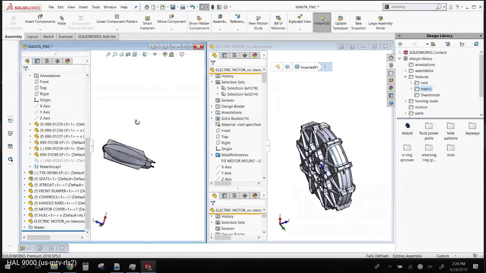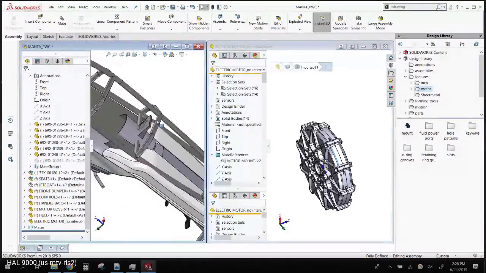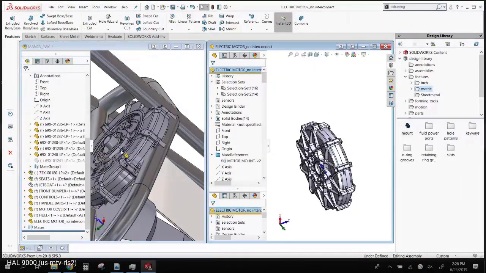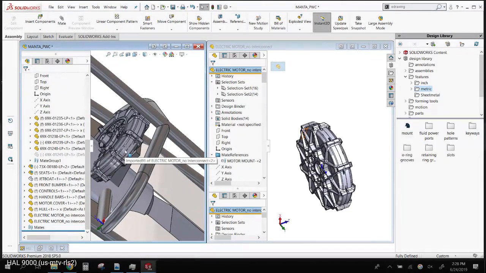So this is a huge time saver if you've got a lot of things to mount and they always mount up the same way. You just put those mate references on there. And then again, if you click and get it near a similarly named mate reference, it snaps right into position.